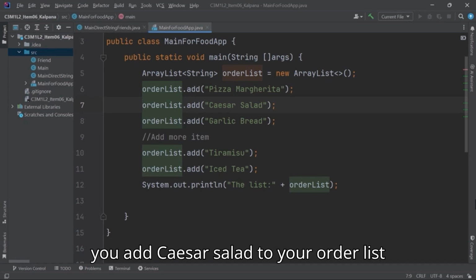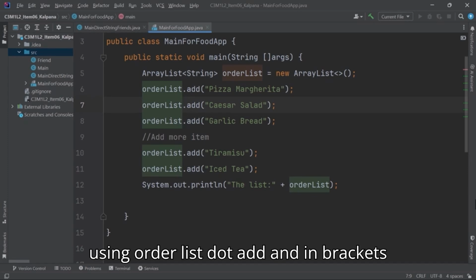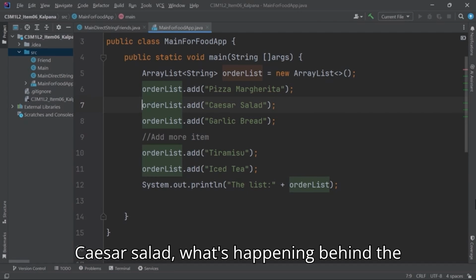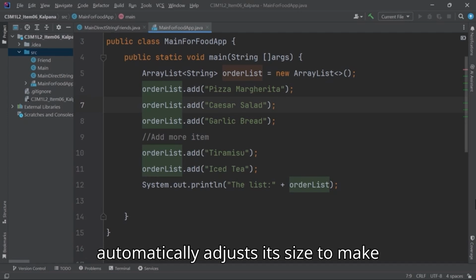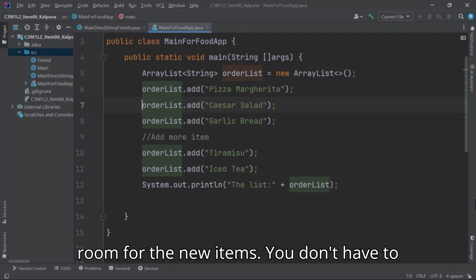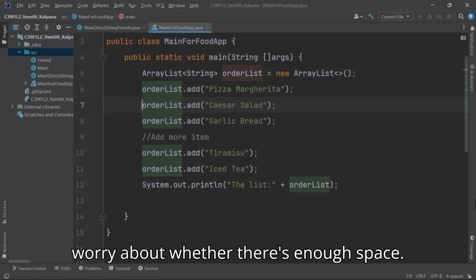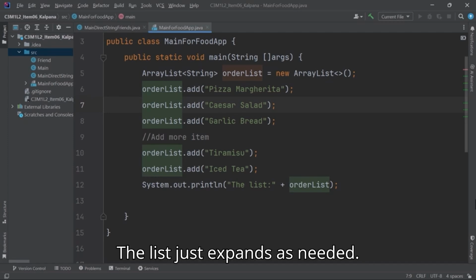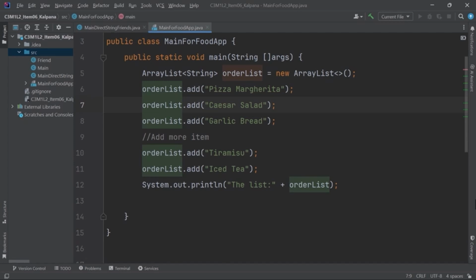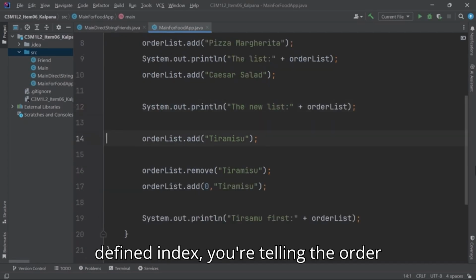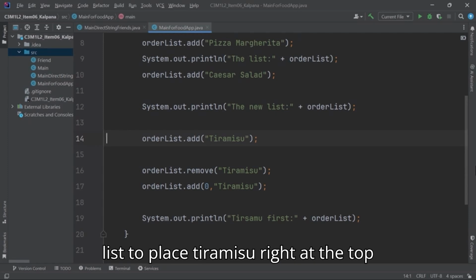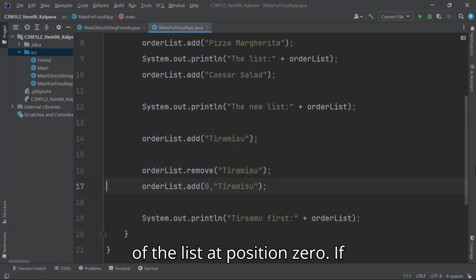When you add Caesar salad to your order list, using orderlist.add and in brackets Caesar salad, what's happening behind the scenes is pretty cool. The order list automatically adjusts its size to make room for the new items. You don't have to worry about whether there's enough space, the list just expands as needed. When you use the add method with a defined index, you're telling the order list to place tiramisu right at the top of the list at position 0.